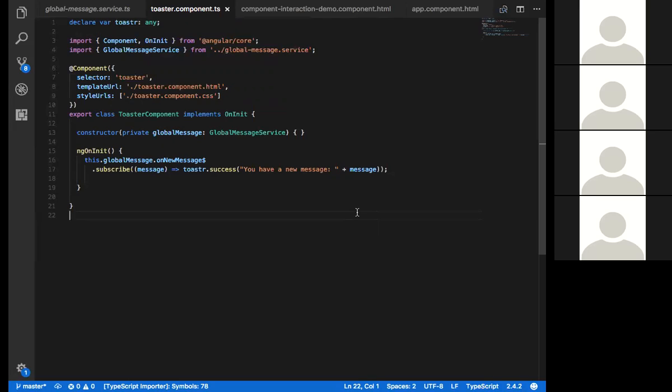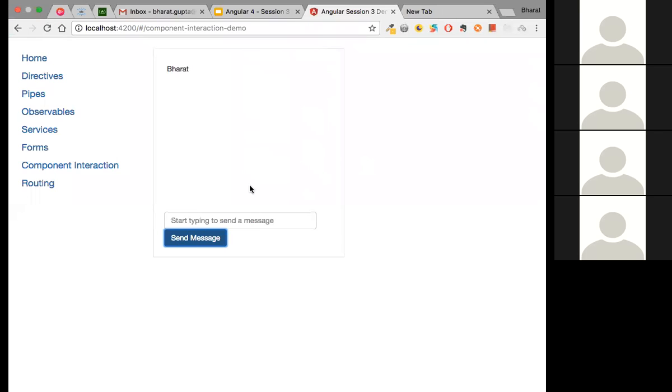What is the toaster variable then? Is it declared? This toaster is a custom library. You're just calling the message. Yeah, so this is a custom library. Okay, so this one I have not implemented. It's already there somewhere. I just copied it.